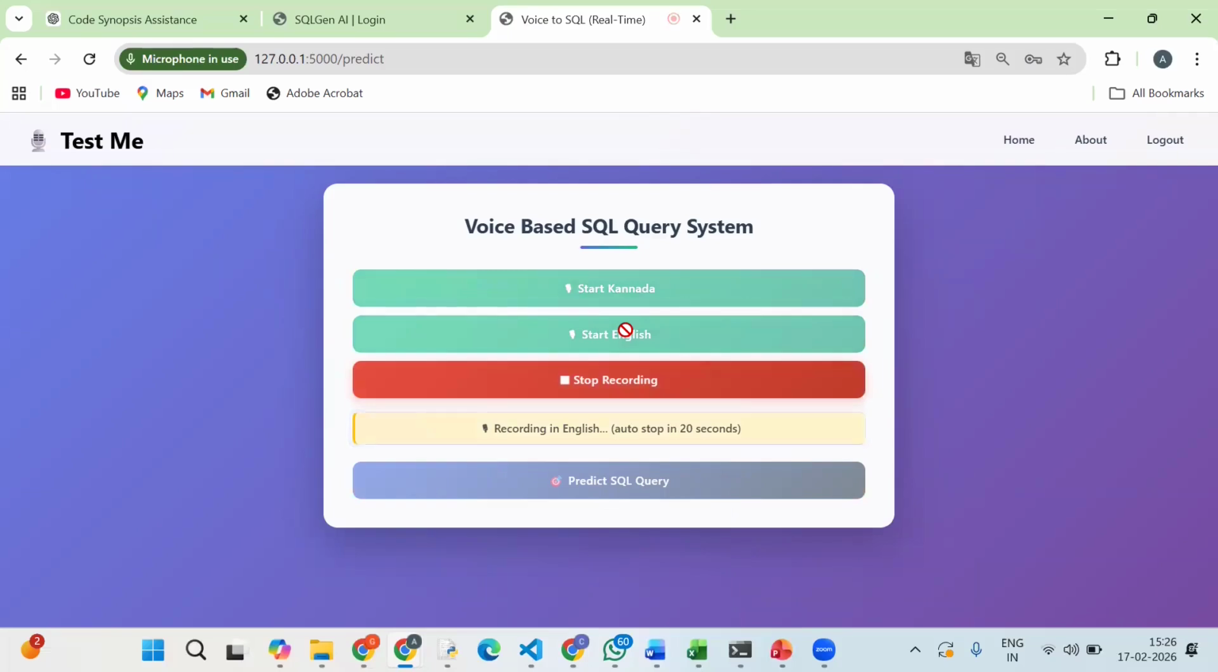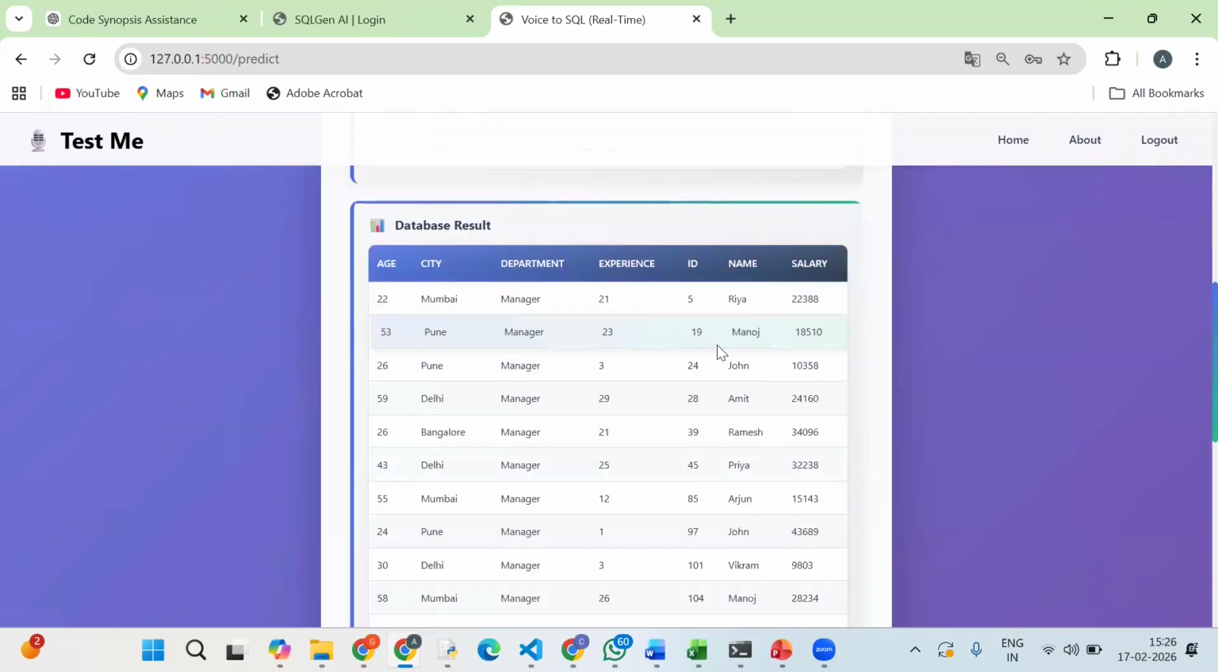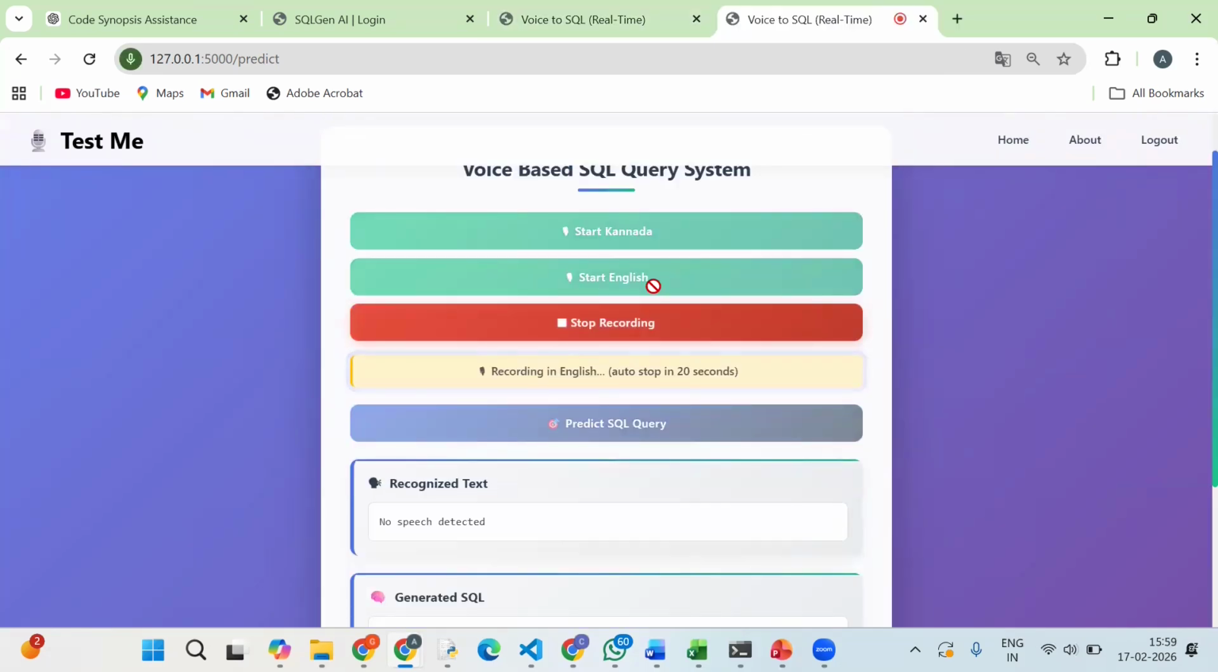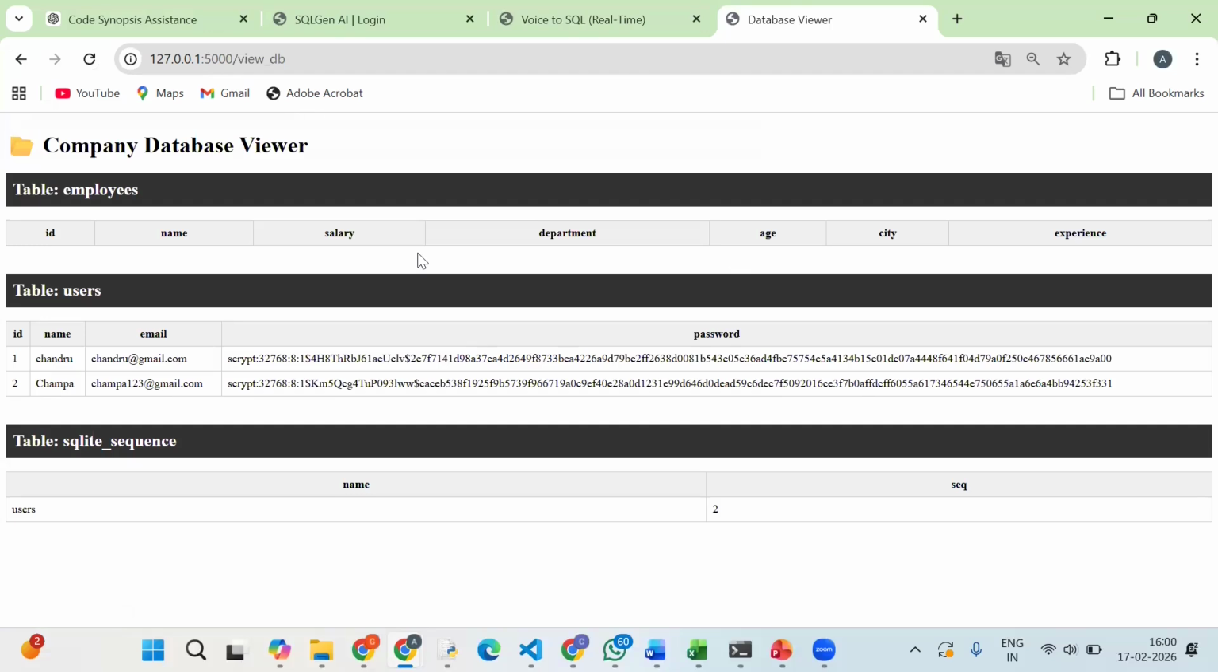Remove employees from the manager department. It is displaying all the manager details among all the cities. Delete all employees. See, our database was empty because we deleted all the users.